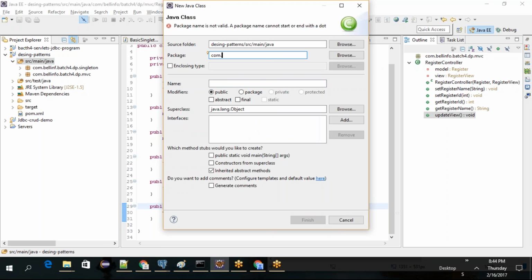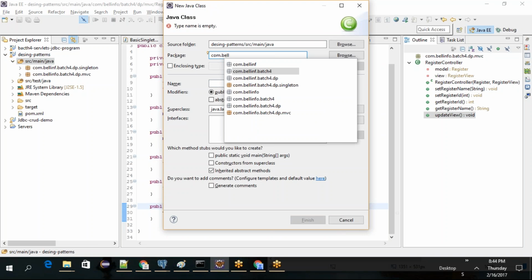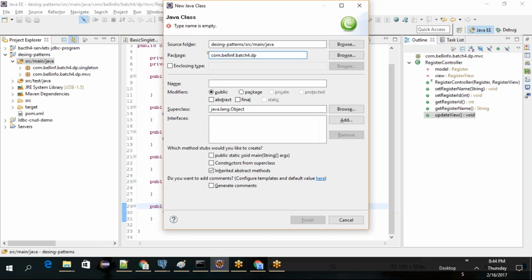com dot bell info dot batch dot factory design pattern. Let's take a car factory. Okay, factory demo. Just a simple factory demo, we'll call it. This is the demo class.